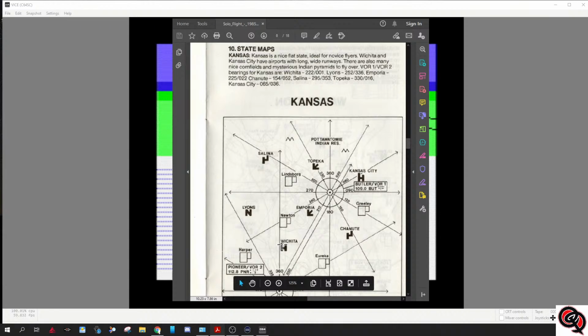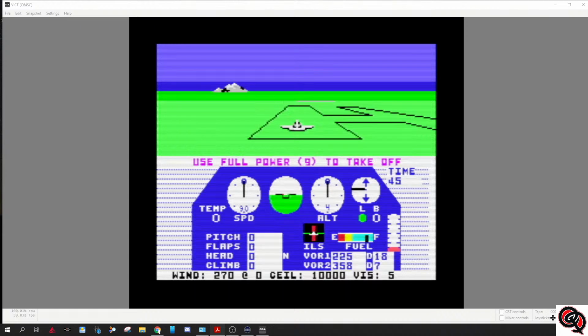We'll go ahead and I will track the 240-degree radial of this VOR up here, which is VOR1, which is Butler, and then I'll just fly straight across. Then maybe I'll do a downwind leg and then a base leg and a final into Kansas City, and let's see how that goes.